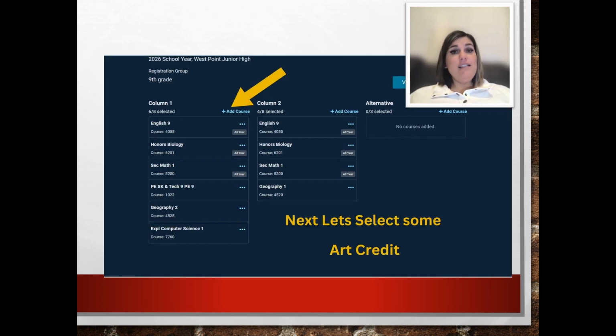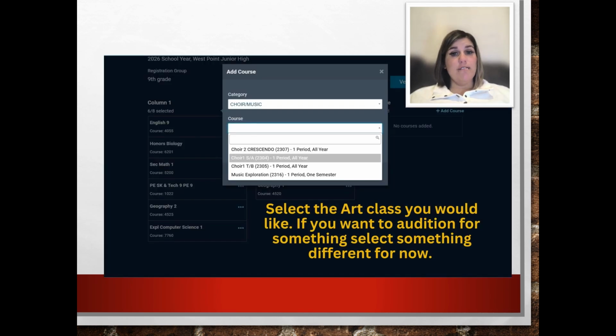Now let's add at least one art credit in. I think that's going to benefit you most credit-wise. So let's say I just really love choir and I want to get choir in, so I'm going to put in choir 1 SA, that's the women's choir. TV is men's choir. If you want the audition choir, then put in one of these choirs, and we'll know to swap out that if you do make the madrigal choir.